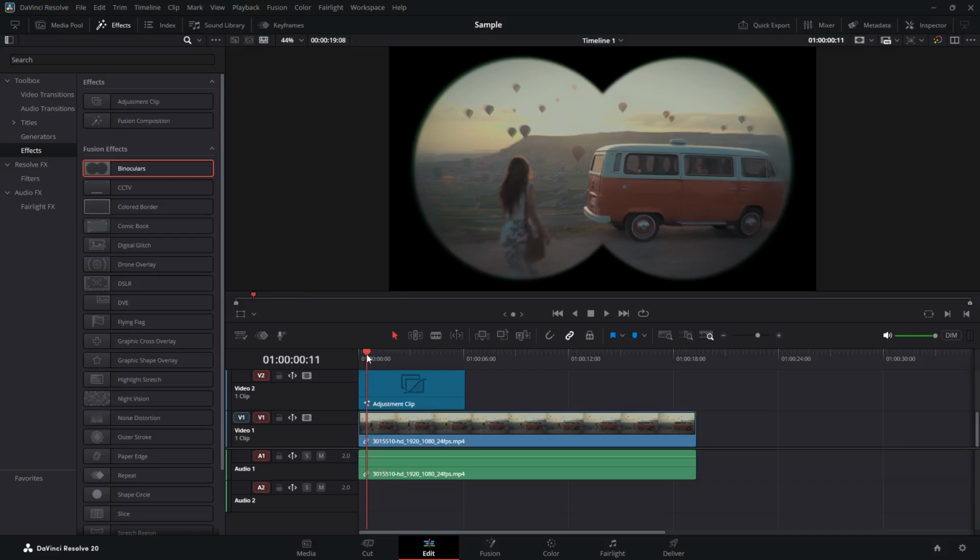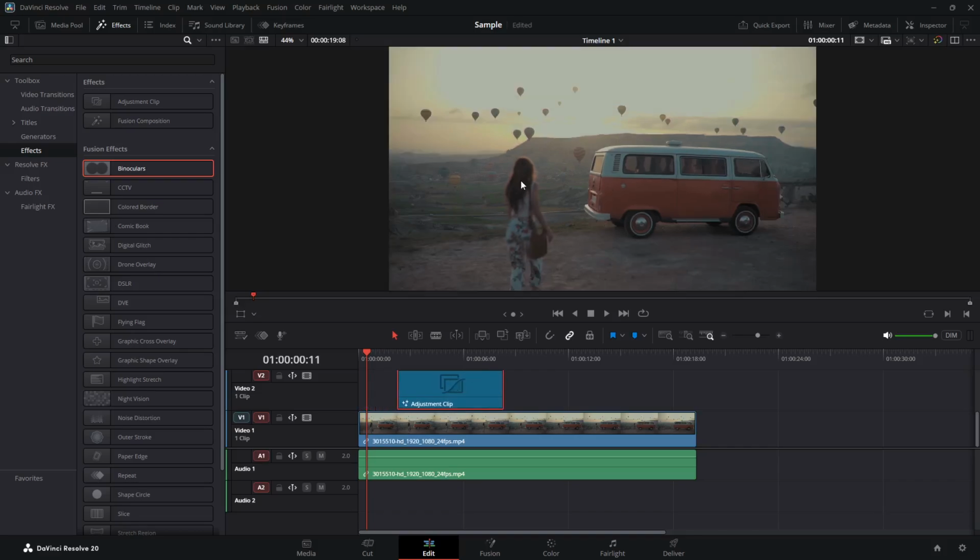To better understand this, try moving the adjustment clip around on your timeline. As you move it away from your original clip, you'll notice that your clip instantly returns to its original state with no effect applied. This demonstrates the non-destructive nature of adjustment layers.